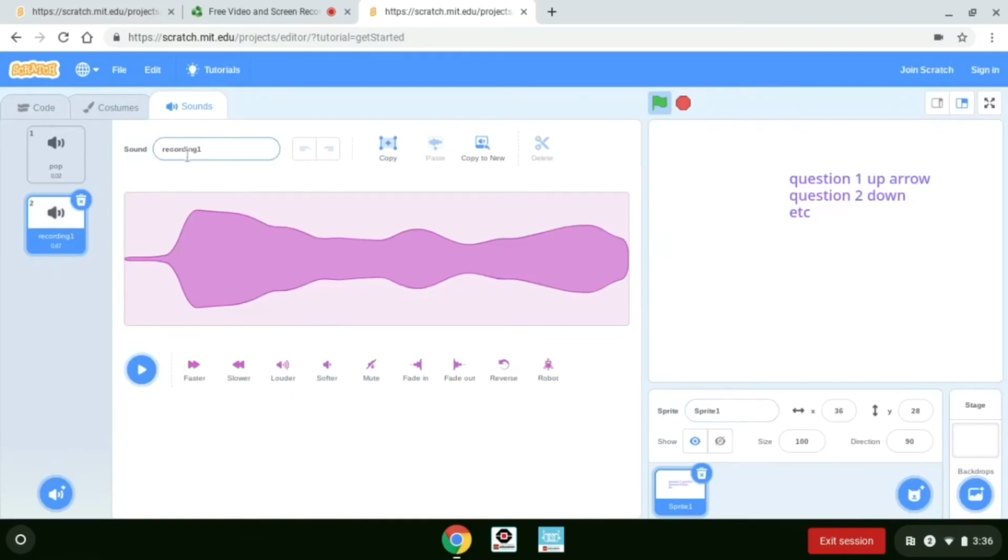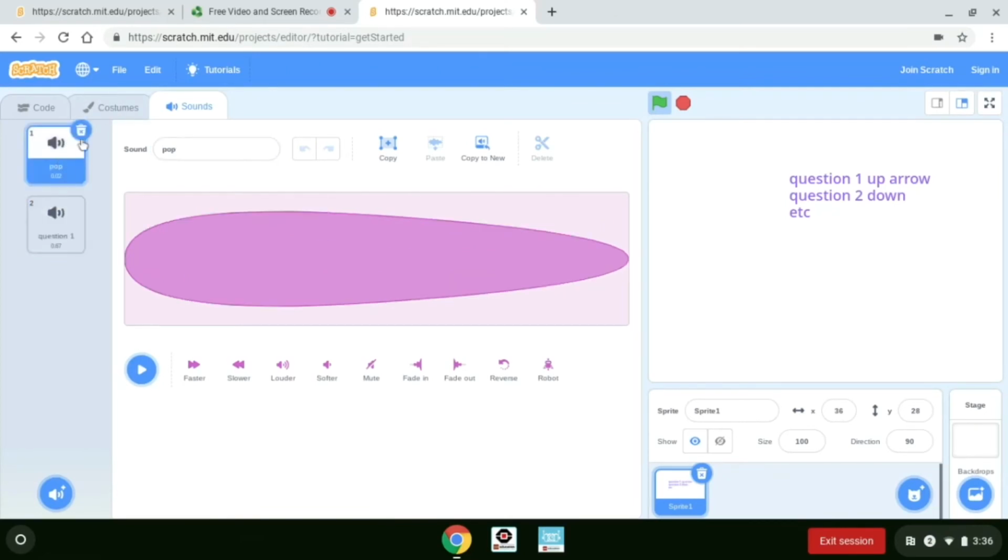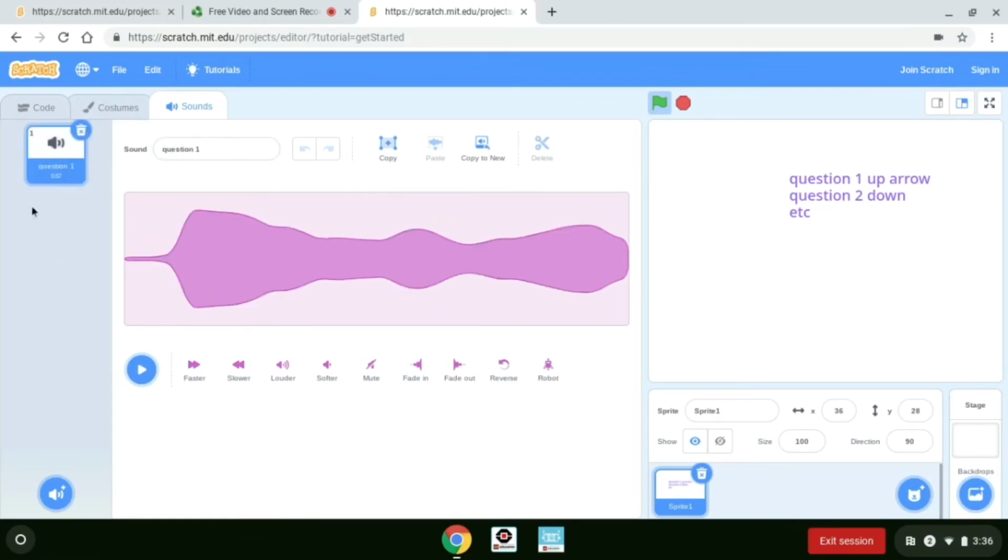You'll want to rename this recording to whatever question you recorded it for. And you can go ahead and delete the original sound that comes up. So you only have your sounds that you've created. Then you can repeat the process to create the answer for every question you have.